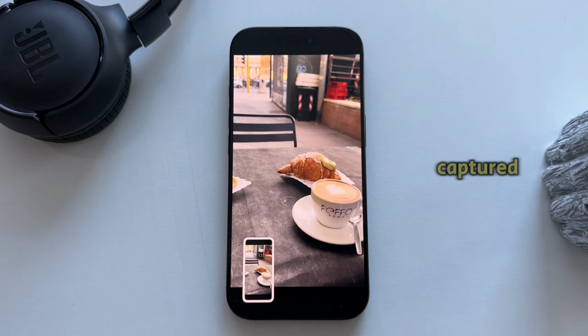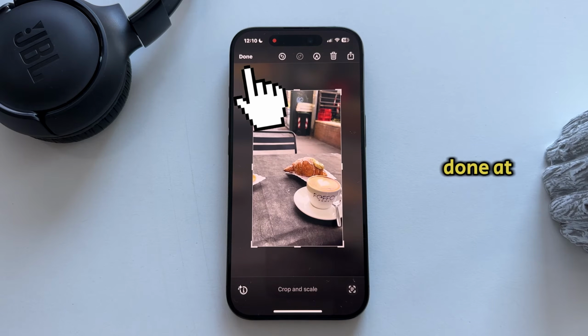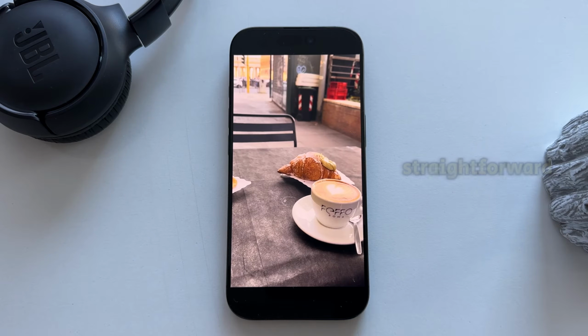The frame will be captured, and then I'll click on the screenshot in order to crop it a little bit. So I will remove these black bars at the top and the bottom, and then tap on Done at the top left, and Save to Photos. This is the most straightforward way on saving still frames from a video.